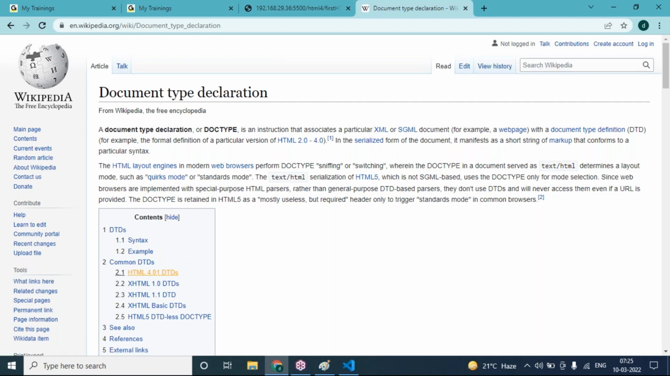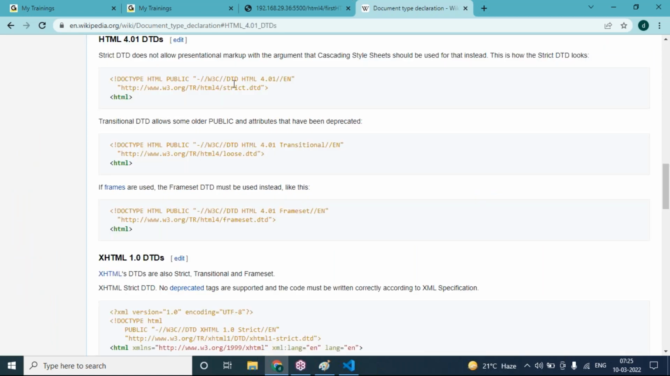So HTML4, how it is, see here, all different doctypes. In HTML4, we used our doctype like this. Here, all public declarations according to the W3C consortium. This is the World Wide Web Consortium. According to that standard only, we have to write our code. So we are writing here doctype. This doctype is helpful to write the document type. What type of document we are writing here, that is declared with a doctype.